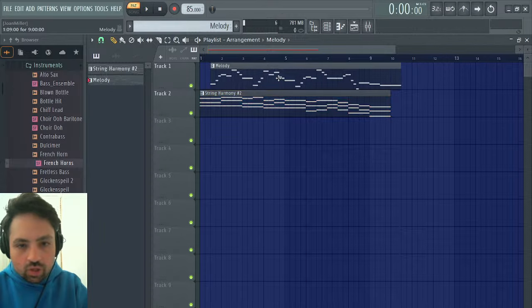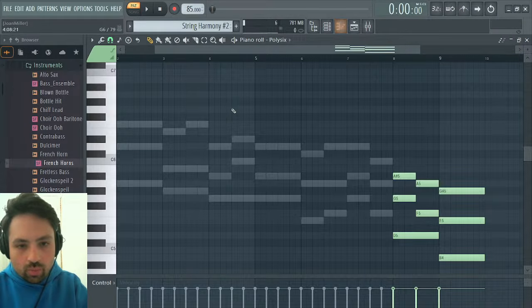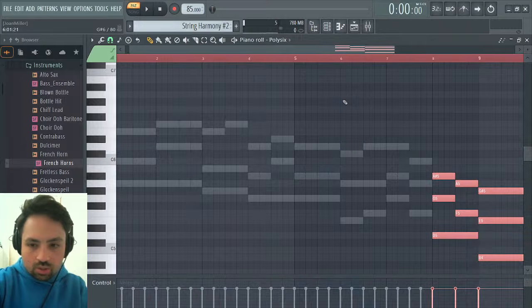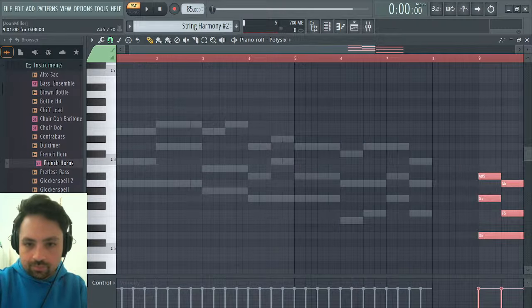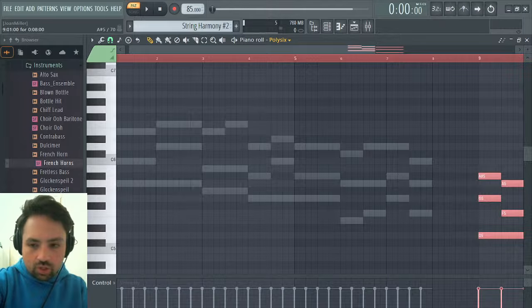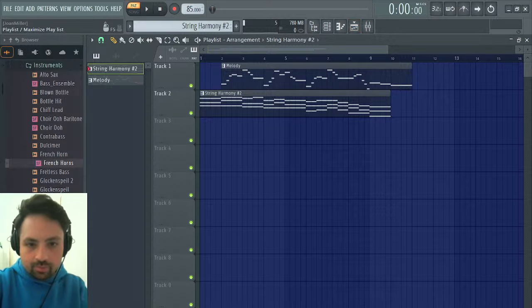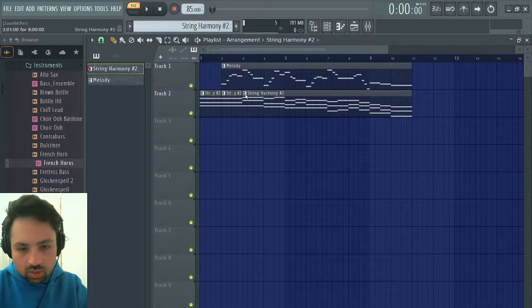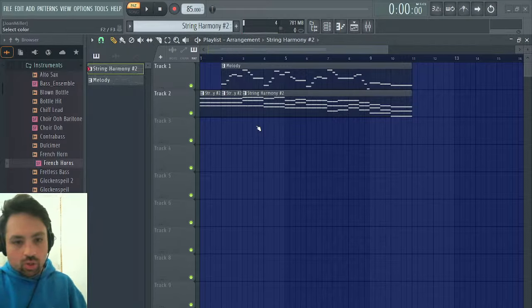So for the intro, I want one bar of just straight A minor chords. Let's move this over. Actually, we can just do that in the playlist. That'd probably be easier. Make a slice there and then add this in. Let's call this just regular string harmony now.